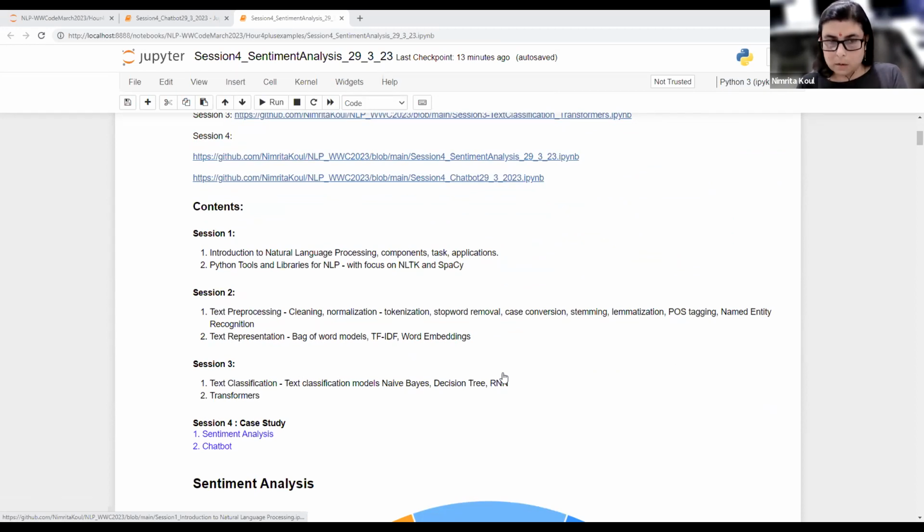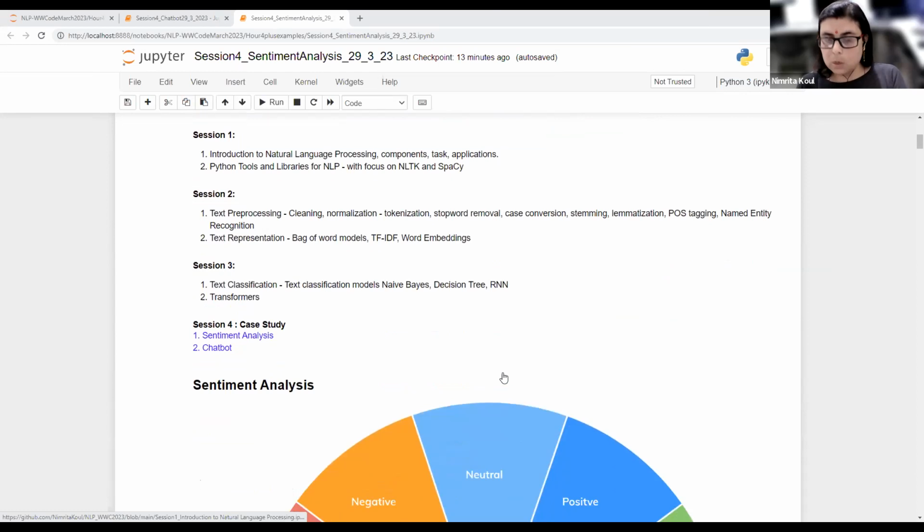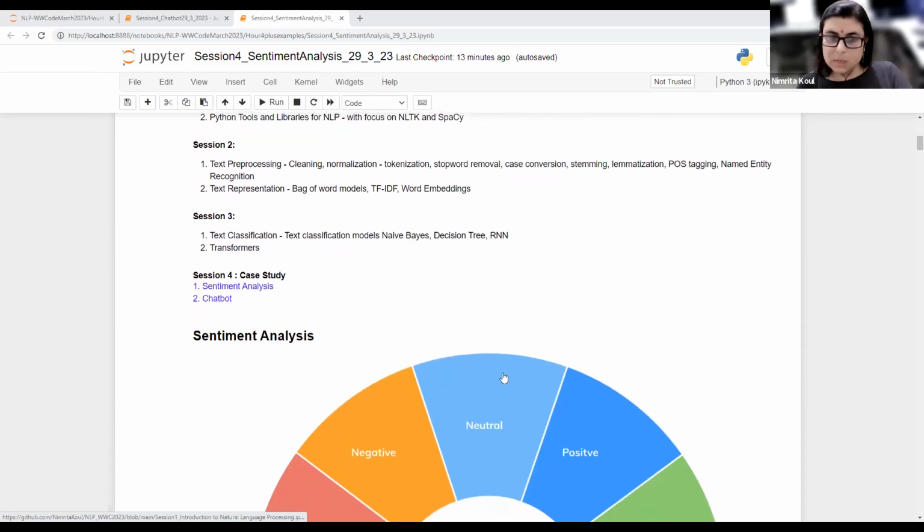In session 2, we learned about different techniques, different tools for text pre-processing before the text can be used with ML models. We saw cleaning, normalization, tokenization, removing stop words, lemmatization, stemming, and some other techniques. We also learned how to convert text into numerical form using techniques like bag of words, TF-IDF, and word embeddings like GloVe and Word2Vec. In session 3, we learned about text classification, and we had an introduction to transformer models. So in session 4, we are going to do an in-depth case study for sentiment analysis and chatbot using transformer models.